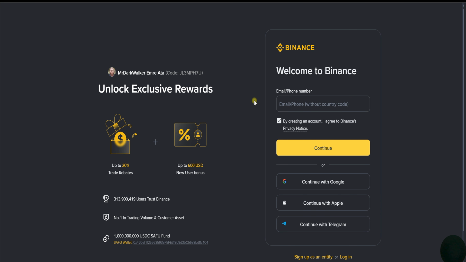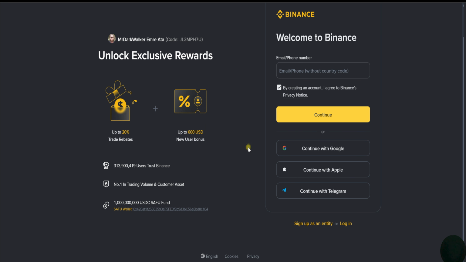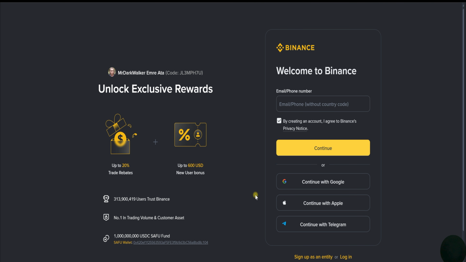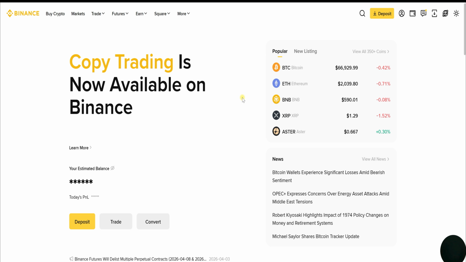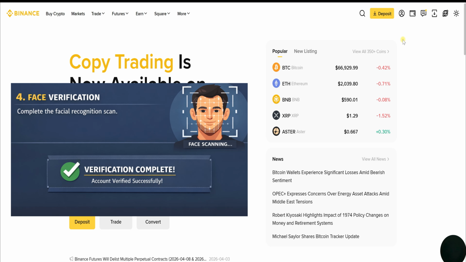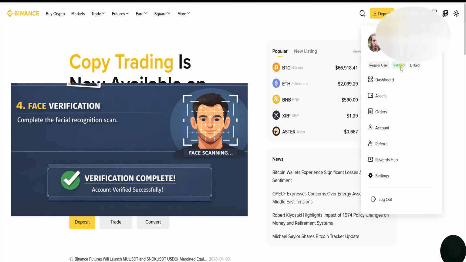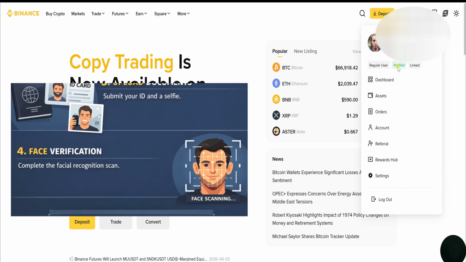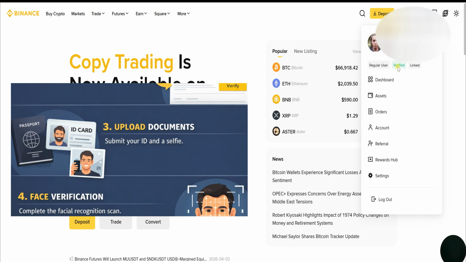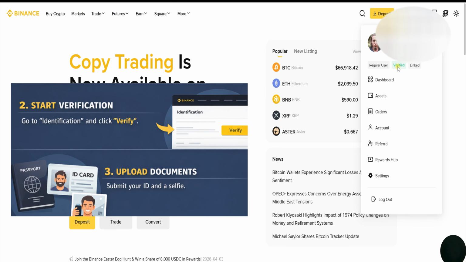After, fill this form with email or phone, Google account, Apple account or Telegram account. So easy. Next, you should complete KYC approval on Binance Global. You should see here verified. With your mobile phone, in 1 minute or 30 seconds, you will complete this.